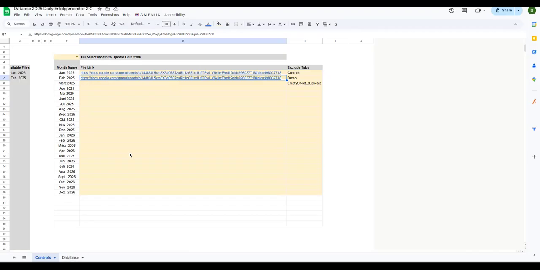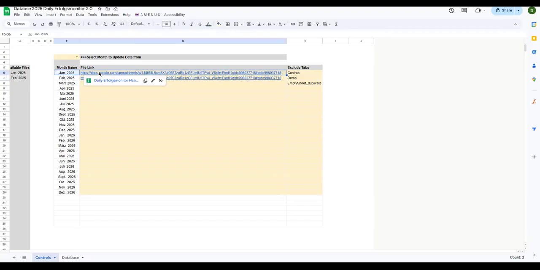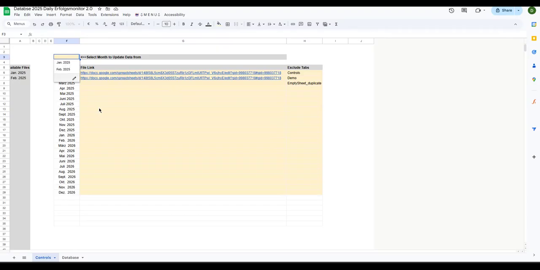We have already discussed why we want to use this manual control as well. For example, if you are in February, but still you want to update the data for January, which was previously done already, you just need to select the month January and then run the system. I'll show you the demo for everyone.